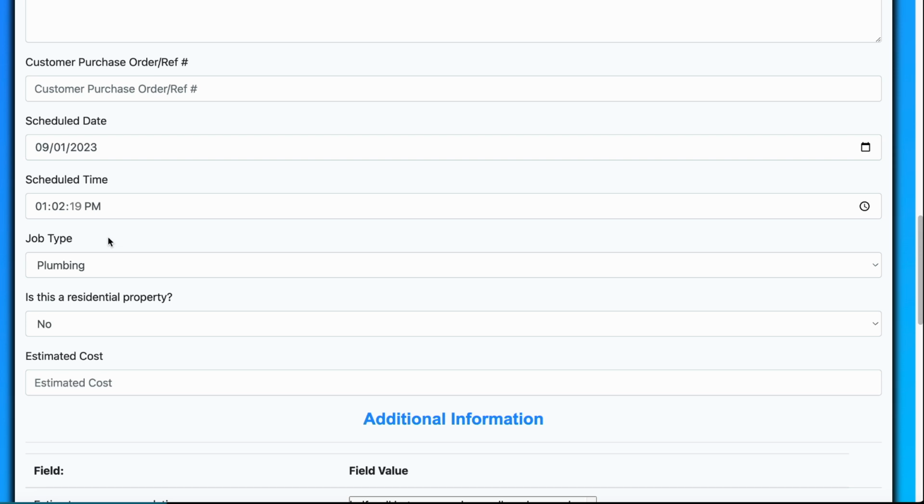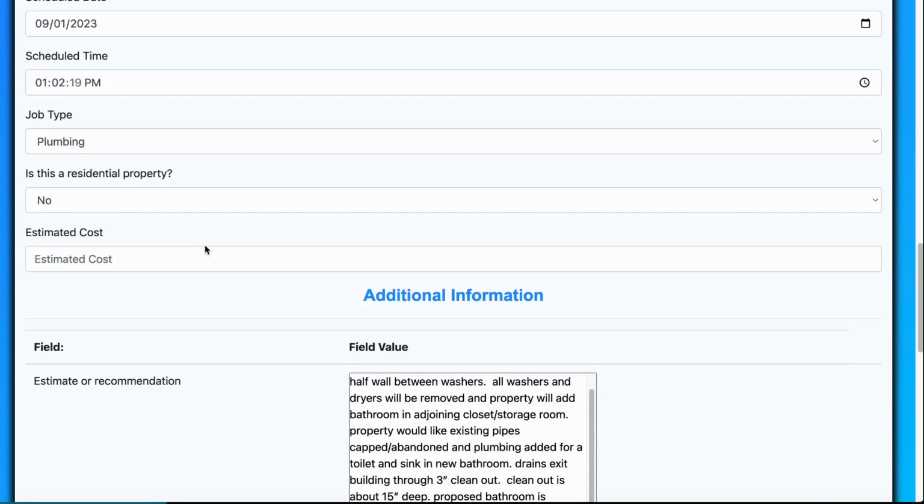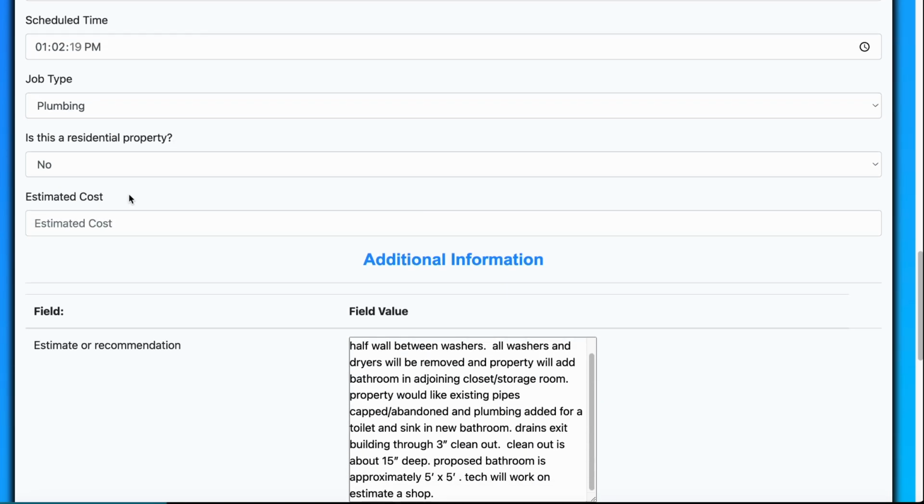The job type is shown here. Why can't the job type be changed? Because jobs might have custom questions and information that's specific to that job type. That information would be incorrect if the job type were changed. Next, this is showing if this is a residential property.